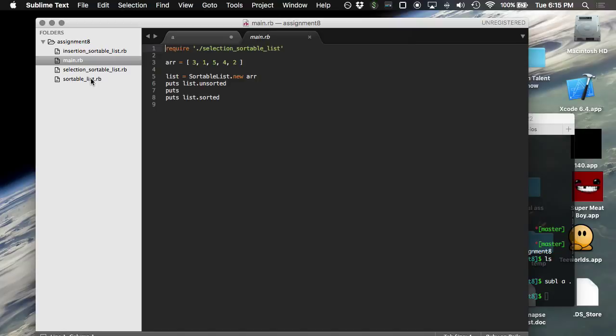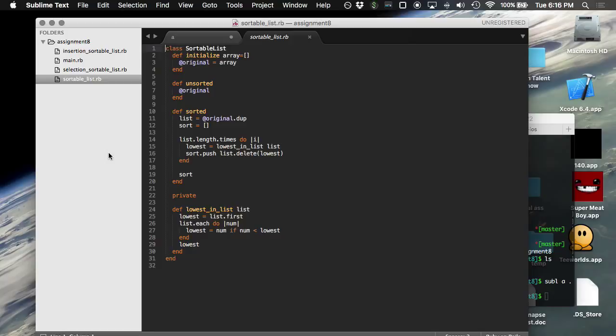So in the sortable list file, yeah, that one. You can see that I've taken my default inside my constructor, and I set it equal to a variable called original. That's my original list. So already I've knocked half the requirements out because I can request the unsorted list and get that back, as long as I don't touch original. I don't change it in any way.